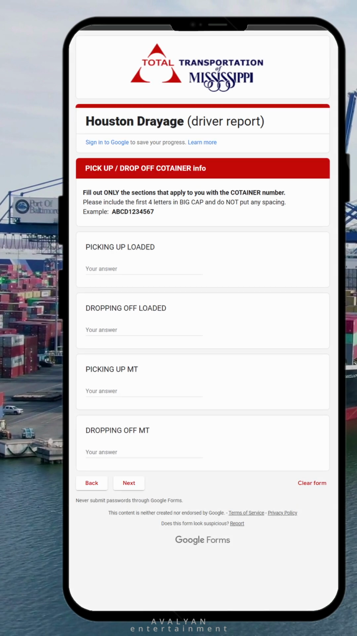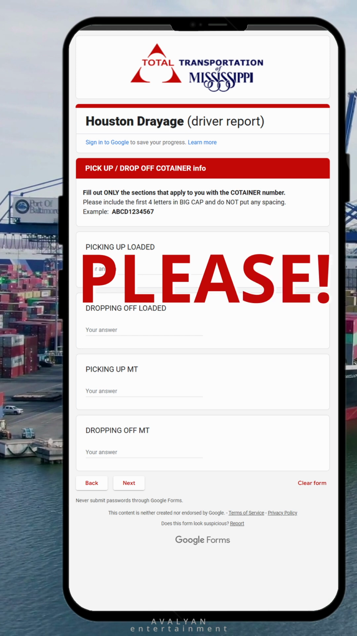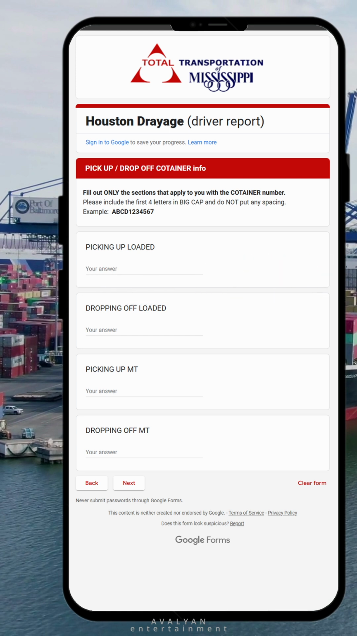On the third page, you're going to provide the container number that you dropped and or hooked at that location. If you picked up a loaded container, please add the container number here. If you dropped a loaded container, please add the container number here, and so on and so forth. Leave blank if any action does not apply to you. And please, fill out only the sections that apply to you with the container number. Please include the first 4 letters in big caps and do not put any spacing. Example, ABCD1234567.